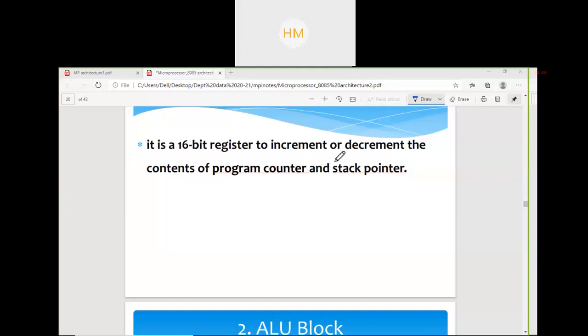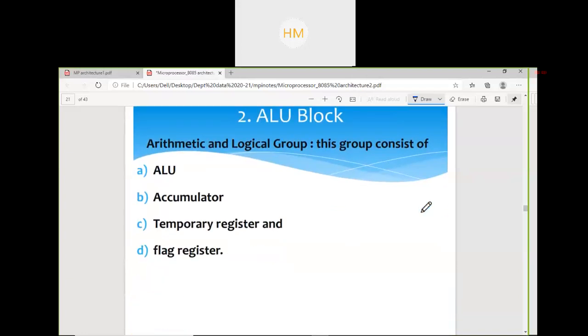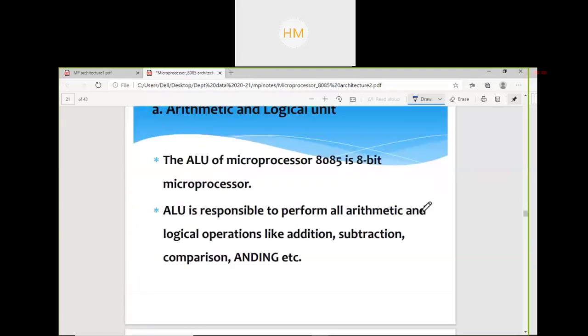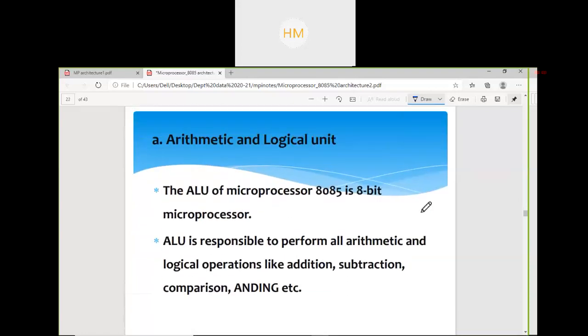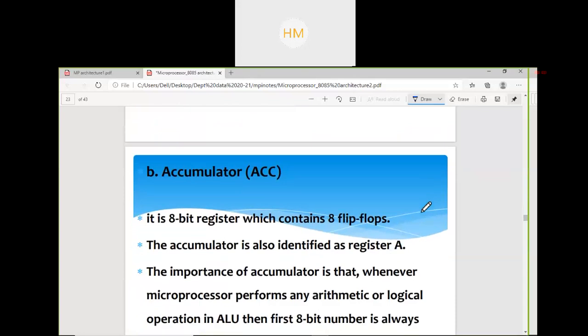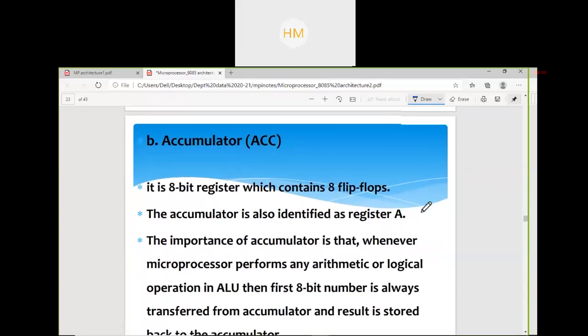time. It is a 16-bit register to increment or decrement the contents of the program counter and stack pointer. So increment, decrement, latch. Next, ALU, arithmetic and logical group. This group consists of ALU, accumulator, temporary register, and flag register, which we have seen in the architecture. Clear? ALU, the goal of ALU is to perform 8-bit operations in the microprocessor. Operations like arithmetic, logical, addition, subtraction, comparison, ANDing, ORing, any operation you can perform.